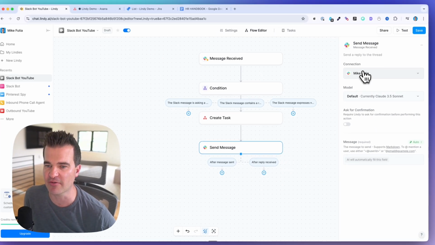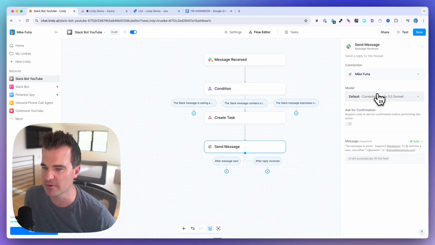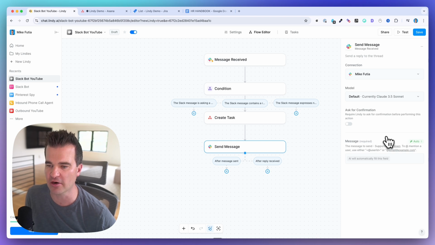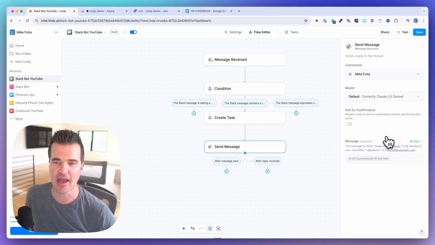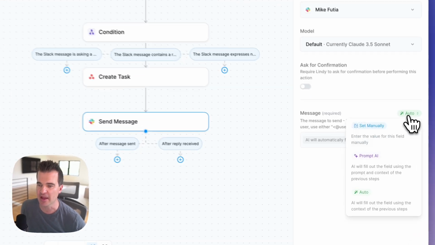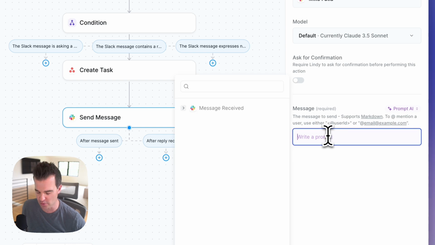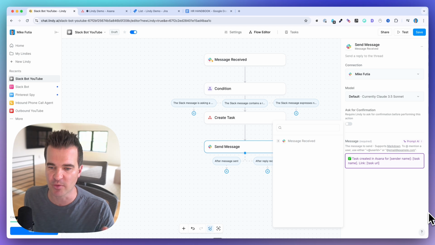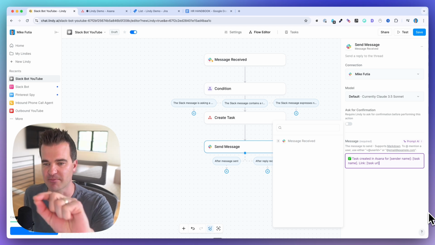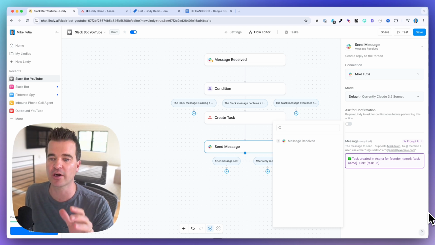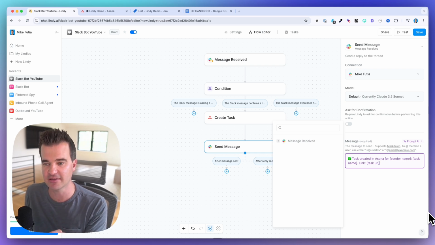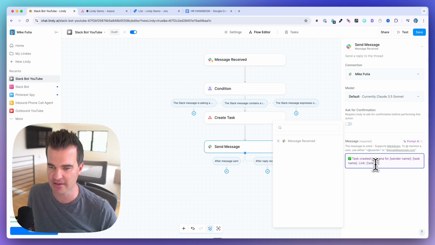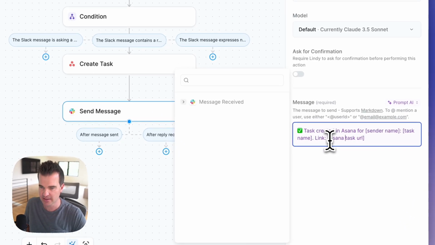And then, so we have our connection. I'm going to leave the model as Claude 3.5. And for the message, you could leave this on auto and the AI is just going to come up with its own response, which is totally fine. And you can also prompt it with a template if you want as well. I think I have something on my clipboard here. So my template is: check mark, task created in Asana for sender name, colon, task name, and then a link to the task URL in Asana. So let me actually call that Asana task URL.